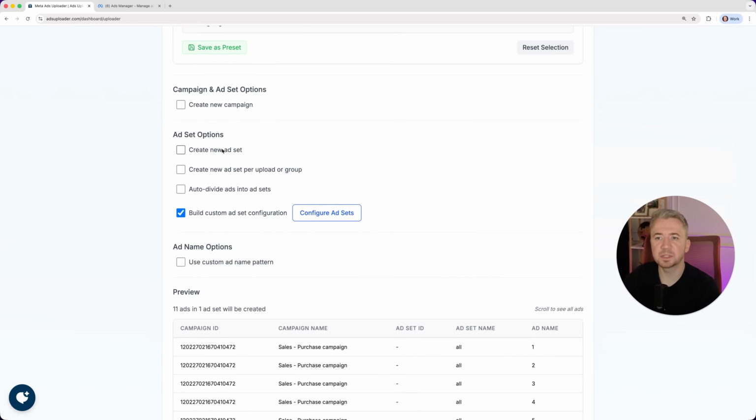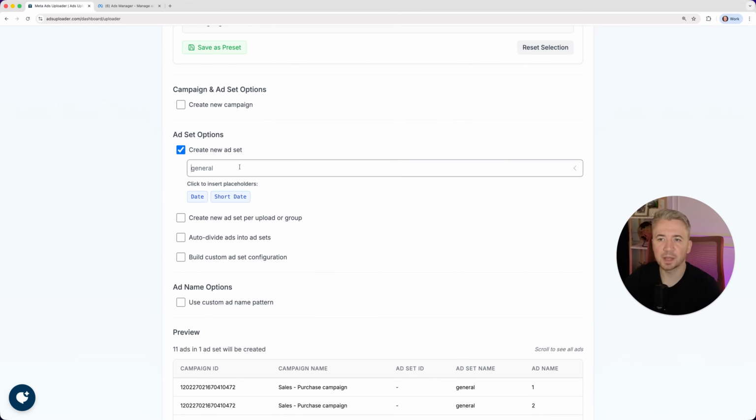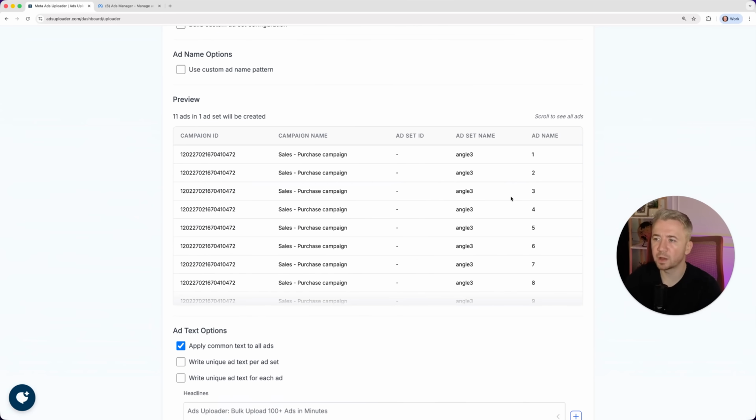So I'm just going to keep it simple, and I'm going to create a new ad set. Let's call it angle 3, because I've already got angle 1 and angle 2, I believe. So we're saying now that we're going to put all of our 1 to 11 ads here into an ad set, angle 3.